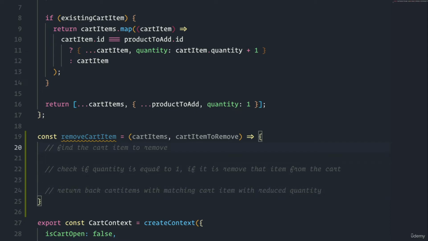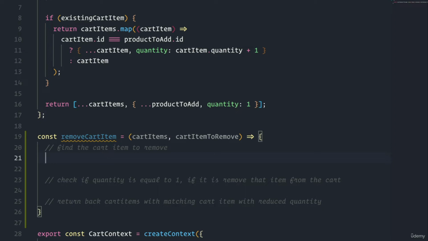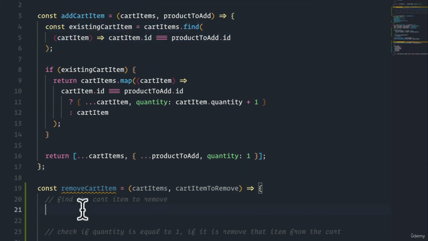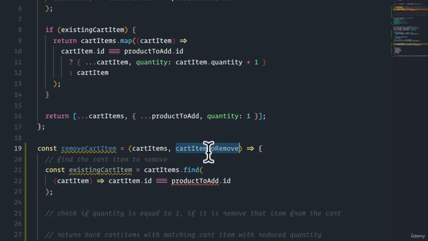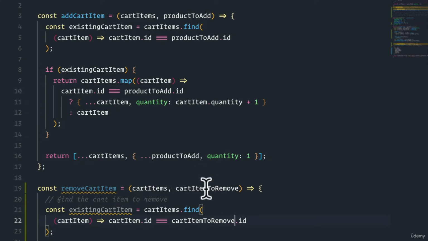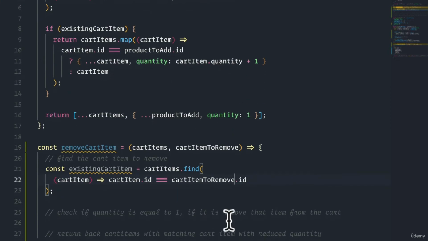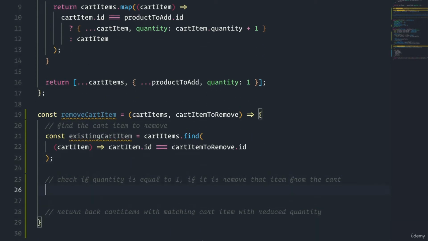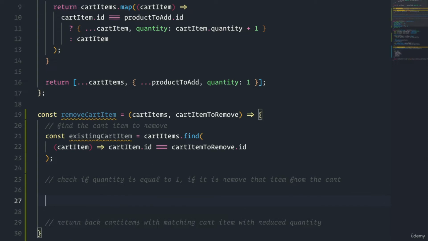So let's figure out what we need to do here. Well, first we need to find the existing cart item. So what we can do is take this method over that does exactly this, except instead of using the product to add, we're going to use our new cart item to remove. They're both going to be the same shape and have the same ID. Next, we need to check if the quantity of this item is equal to 1. Now, if it is equal to 1, then what we need to do is remove this from a new set of cart items.